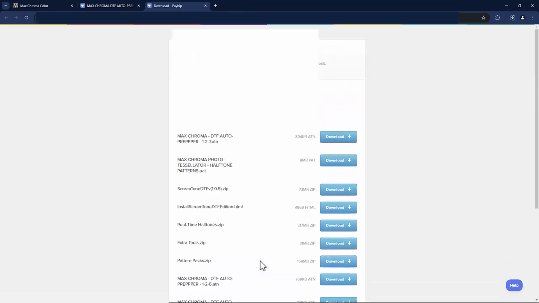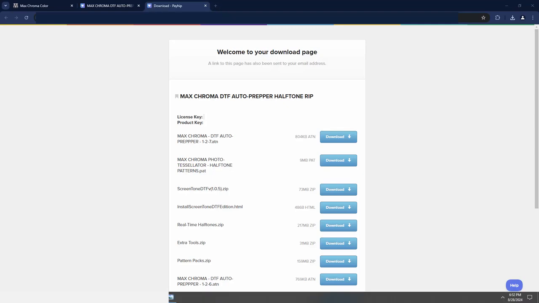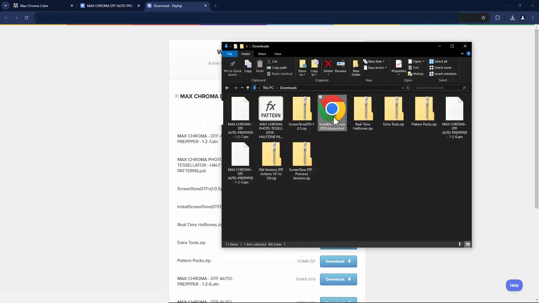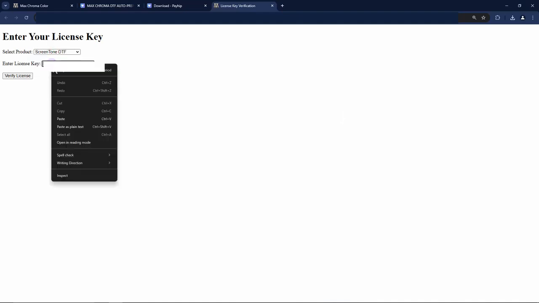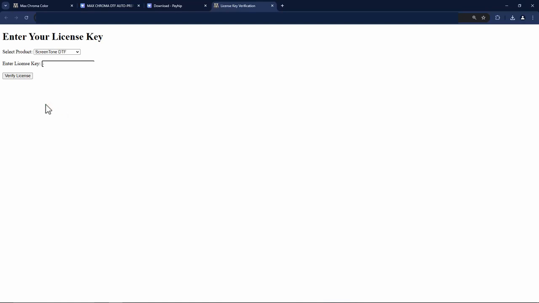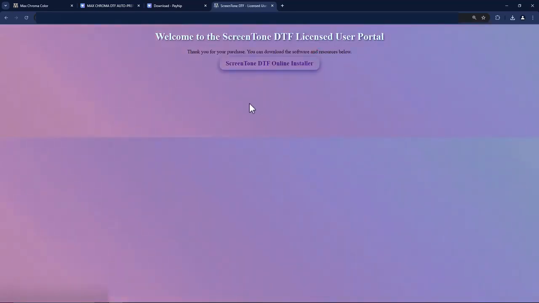So now that we have all that downloaded, I'm going to actually just select and copy this license number, and then I'm going to go right to my downloads folder and show you. We click on this link, it's going to go to this special page where I'm going to select the product, ScreenTone DTF, enter the license key. I'll just right click, paste, click verify license. It's going to say verify successfully if you purchased it. And then you go to this landing page where now I can click on the link, and what this does, it brings me to a special website.